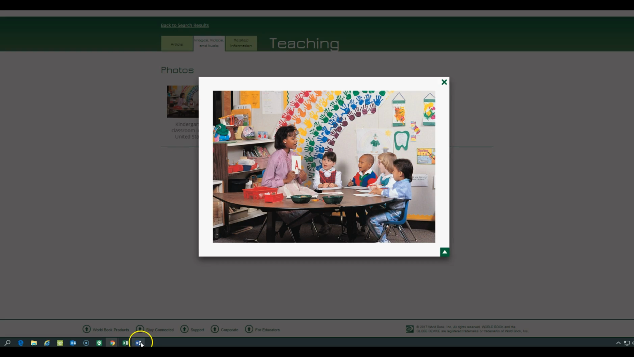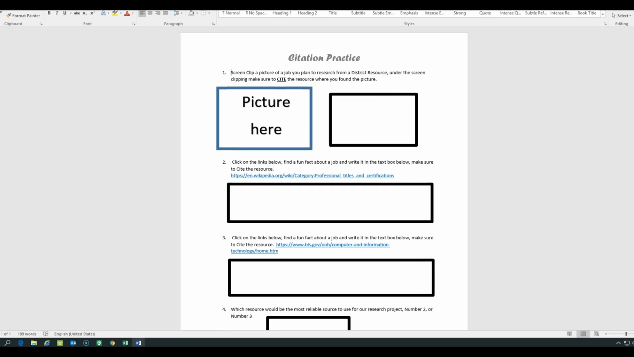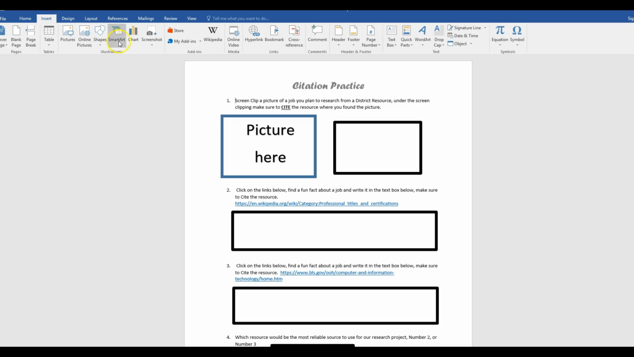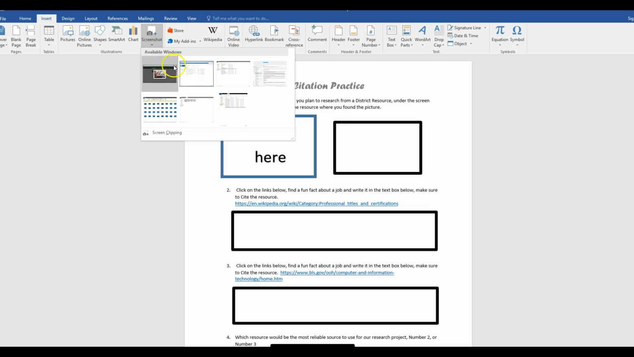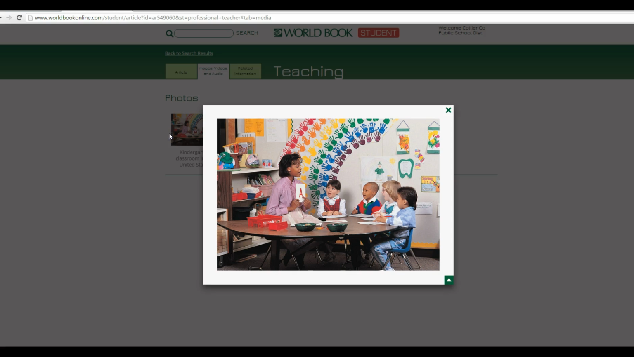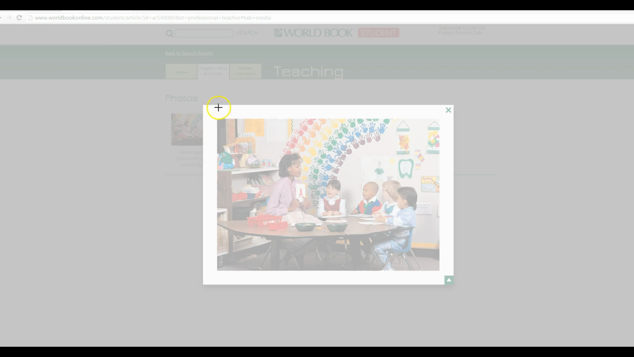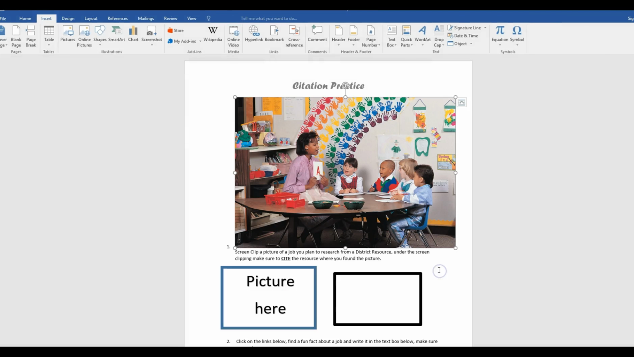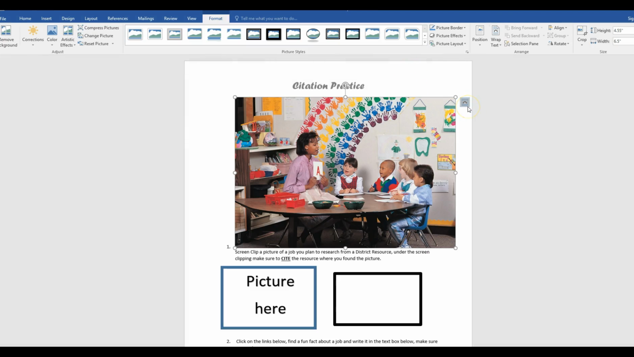I come back down to the bottom of my screen, click on Microsoft Word. Insert, screenshot, screen clipping, wait for it to turn gray, perfect. And I'm going to take my mouse, I click, and I drag. So here's my photo. Now, number one, it's too big, and number two, I need to make it so it will go on top of the words here.